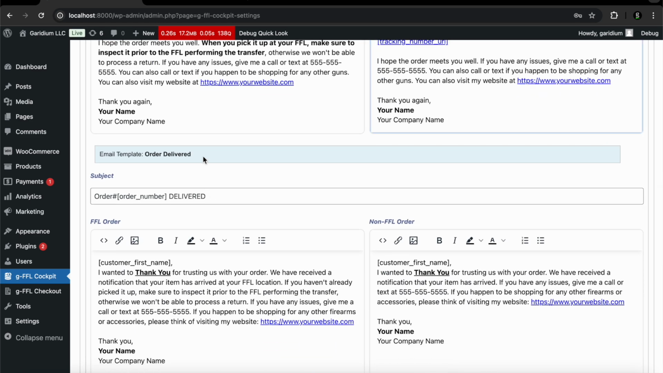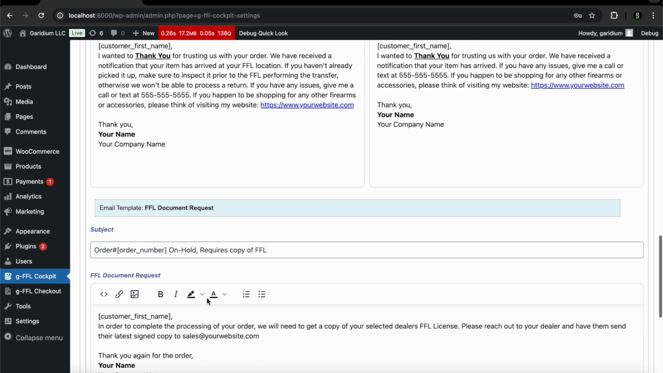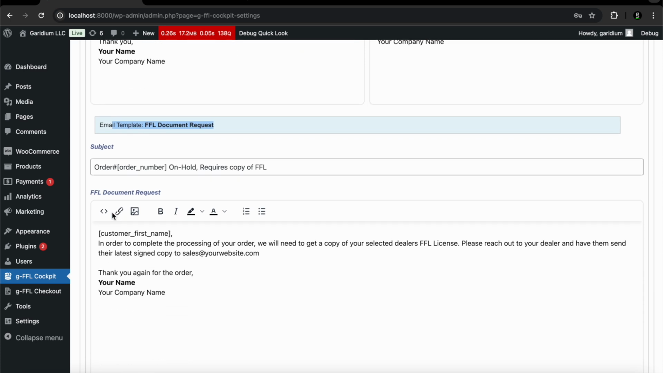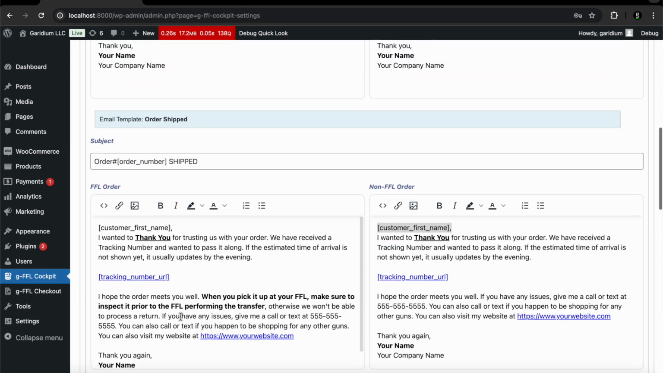We also have an email template on order delivered, and also an FFL document request template. So this is if we don't have the FFL document on file when we place the order, we can send an email to the customer asking that they reach out to their FFL and have them send you a copy. So that will be sent automatically as well in those cases.